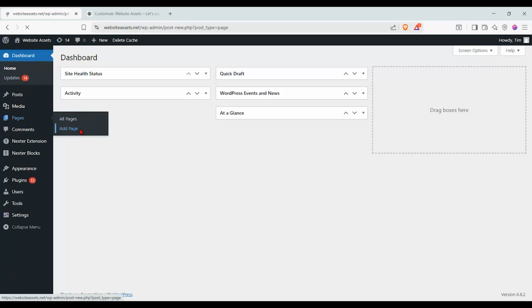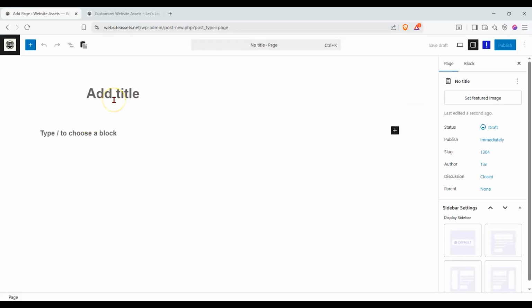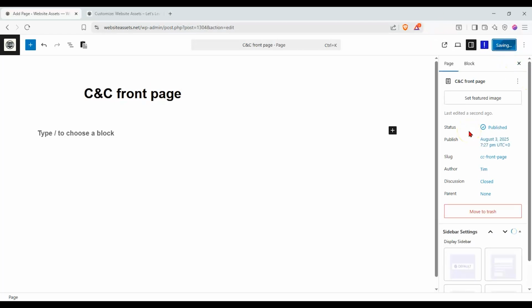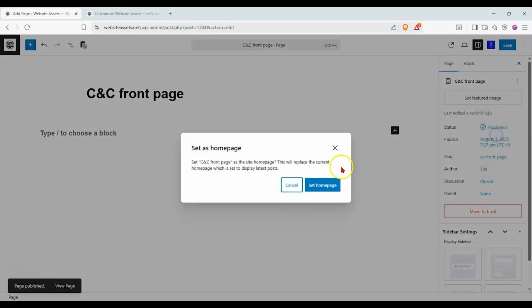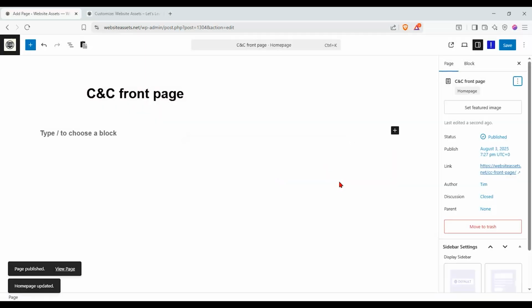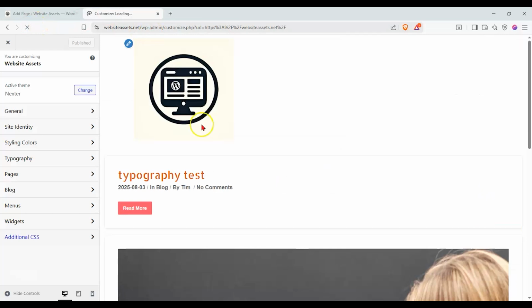And we're gonna name this one C and C front page. Okay, we're not gonna add anything yet. Let's go ahead and click on Publish. Okay, with that published, let's click on the 3 dots over here and set this as our home page. Okay, now let's reload our customizer over here.